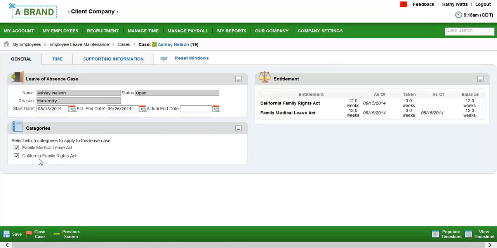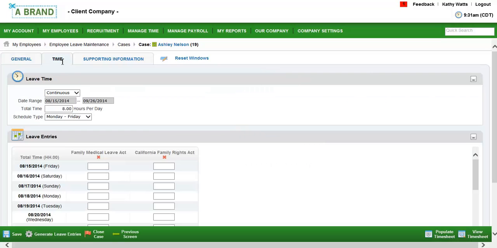going concurrently. So as you can see here, Ashley's maternity leave will count towards both her FMLA as well as her CIFRA. Their entitlement allows for the tracking of what their current leave balance is and how many hours are remaining. We will take a look at how this will come into play after we've generated the time for this leave case. That being said, under the Time tab, this is where the admin can generate the leave entries.